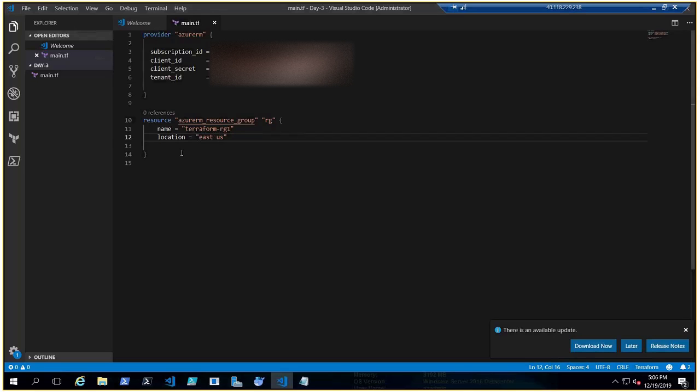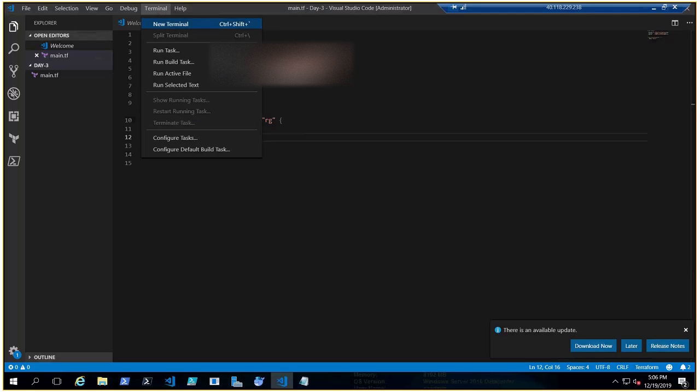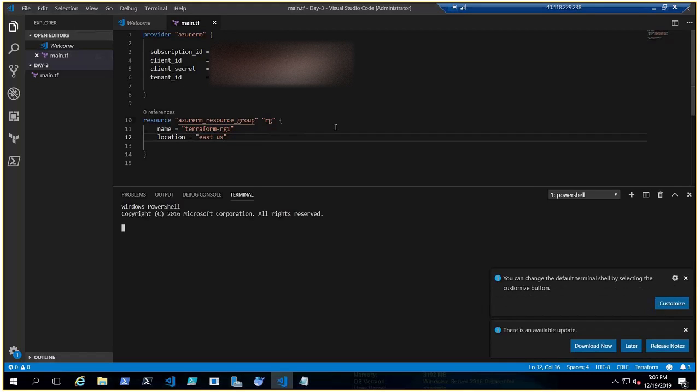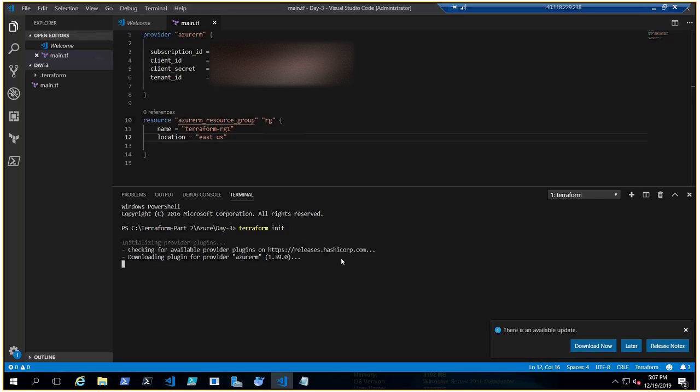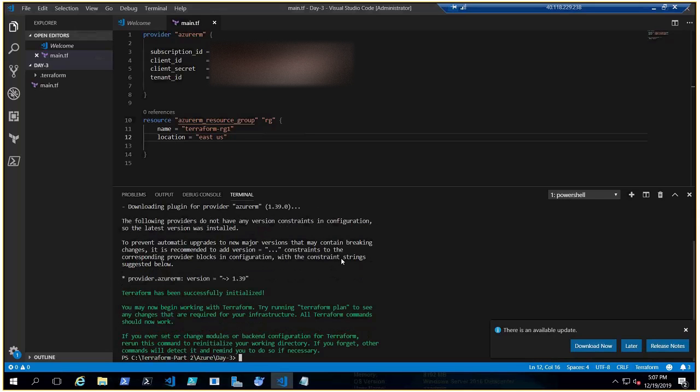and we can deploy it. Let's open the terminal, new terminal. Cool. Now, we need to initialize Terraform so that it can download all the plugins related to the provider AzureRM. That's what I'm doing right now. I ran the command terraform init. You can also use PowerShell to plan or apply the Terraform. So it has been successfully initialized.